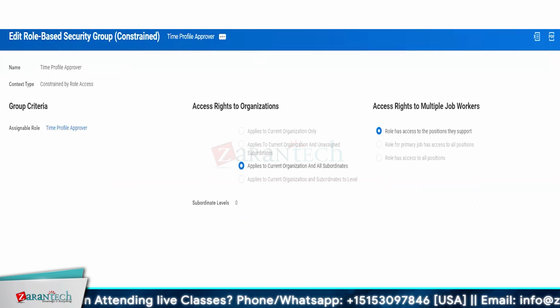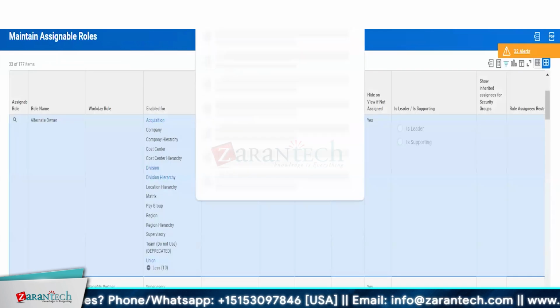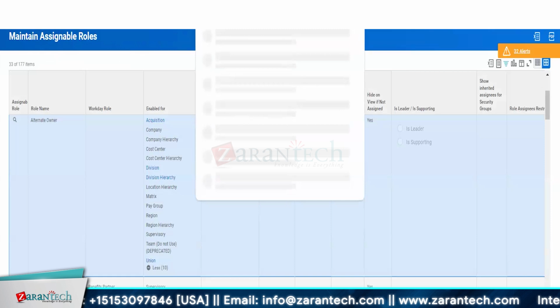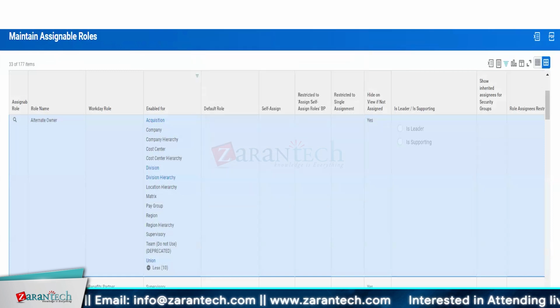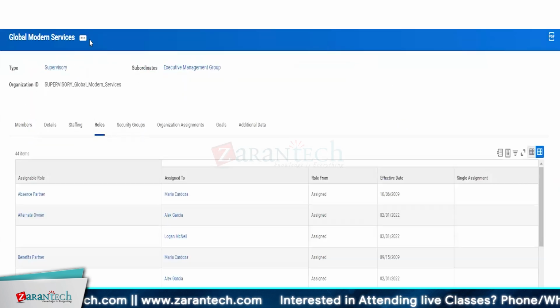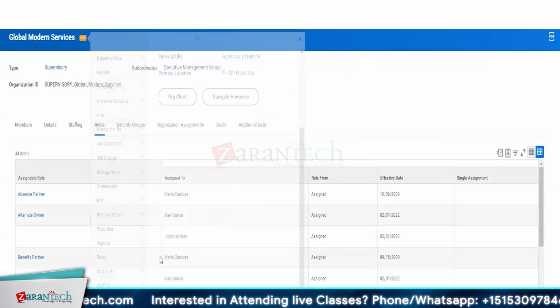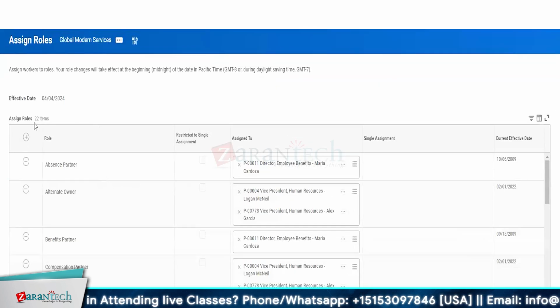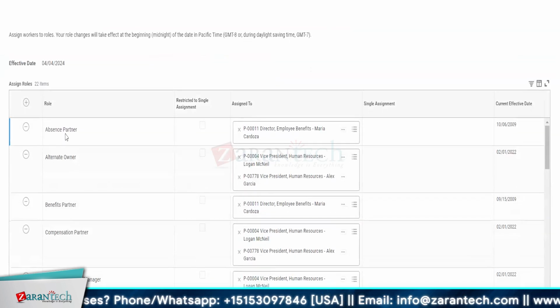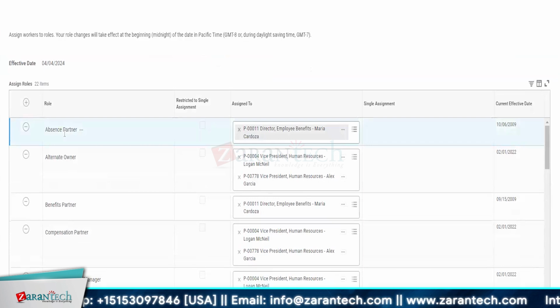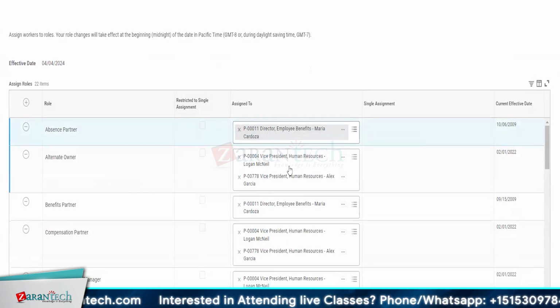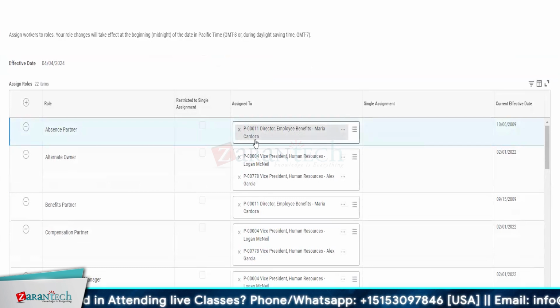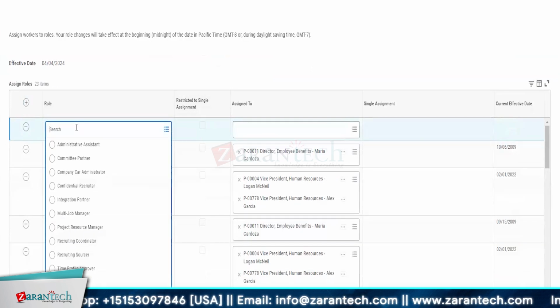Now, if I go to our supervisory org called Global Modern Services, and go to role assignments, role, assign role. Right now you see there are 22 roles that are already assigned. Absence Partner is a role-based security. It is assigned to some position. You can see the position number and currently who is the holder of that position. If there is no holder, then you will only see the position number. So here I'll say Time Profile Approver.